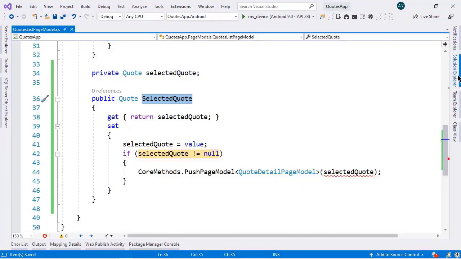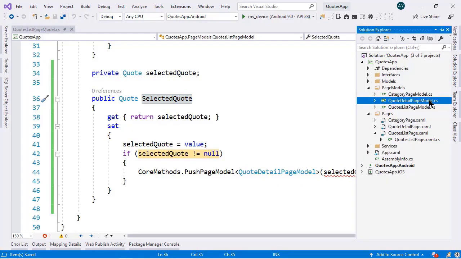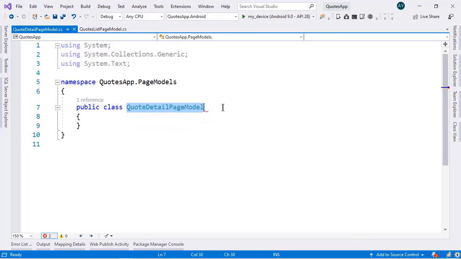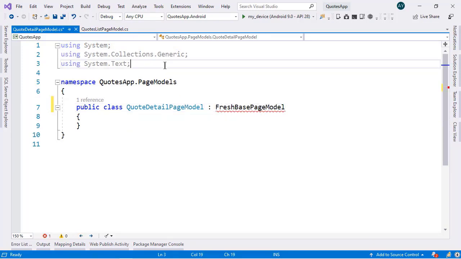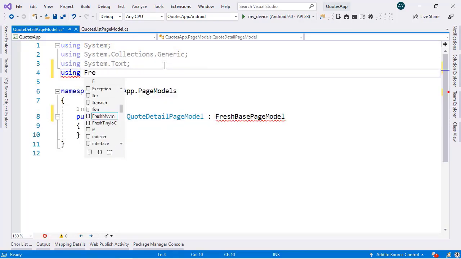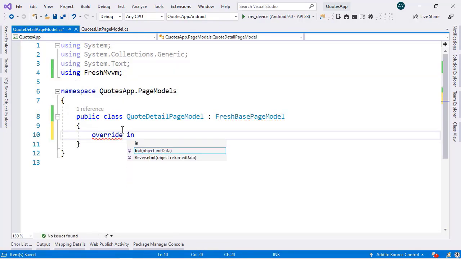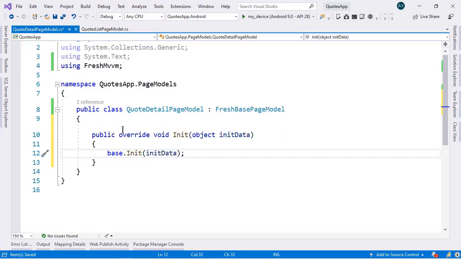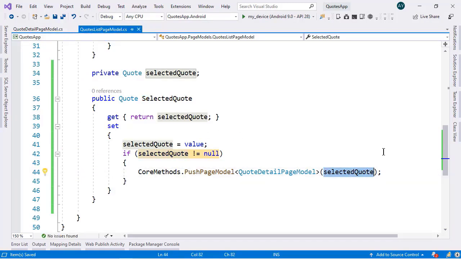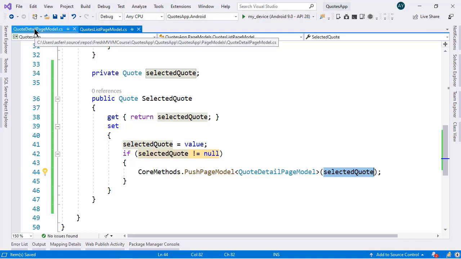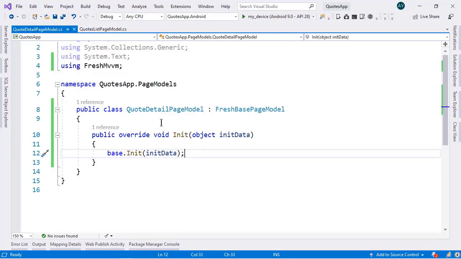Now, we need to go to the code detail page model. And there, first of all, let's inherit this class from fresh base page model and resolve the namespace. Right after that, let's override the fresh MVVM initialize method here. And inside this initialize method, we will receive the code object that we will send from the code list page model class. Alright, now we know that we want to send the code object from code list page model, and in the code detail we have to receive that object.